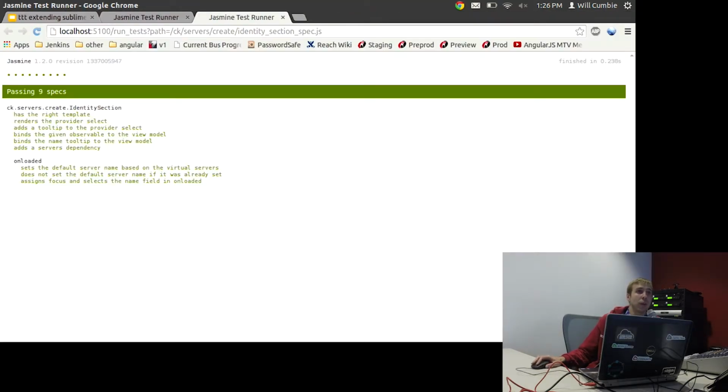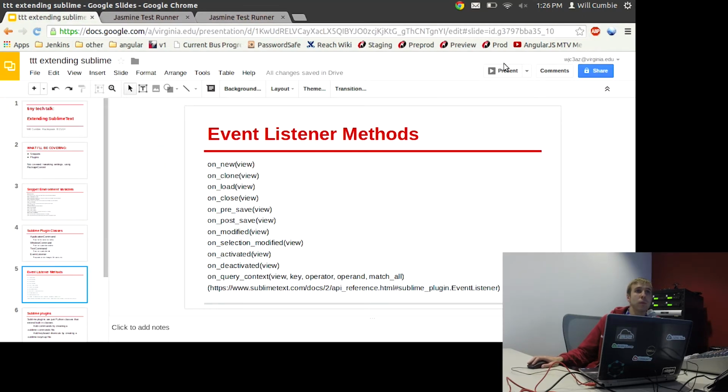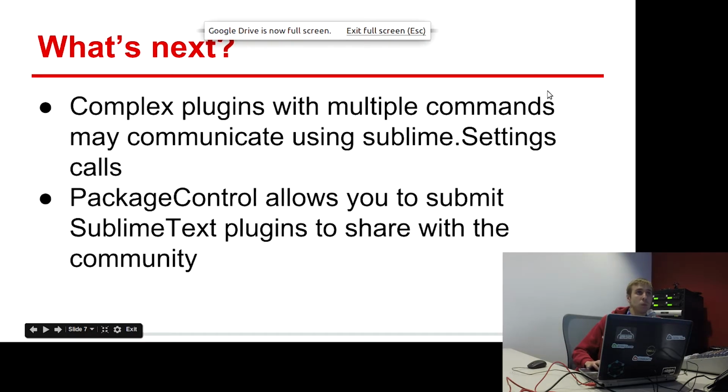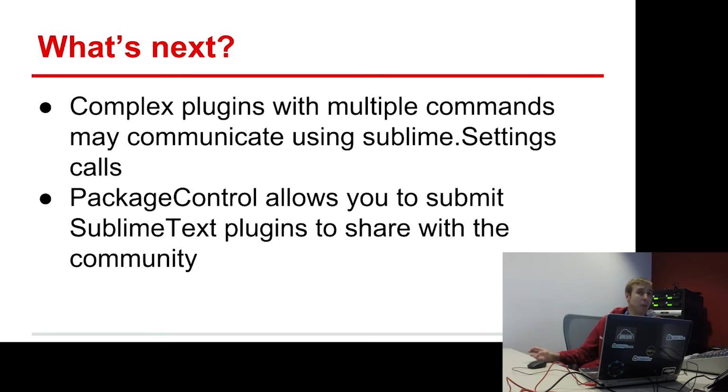That's some slides about that if I can. So in that case, there's a Sublime.settings object, which the Sublime API will define. And usually that's the easiest way to get communication among different commands that otherwise aren't related within the hierarchy of types.